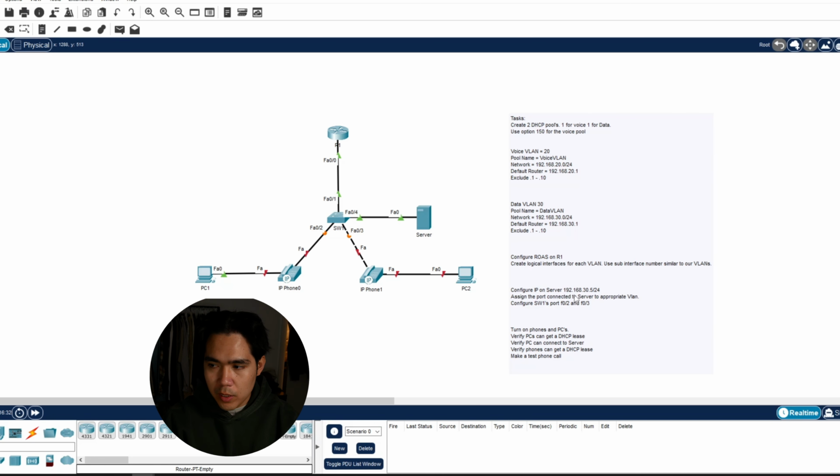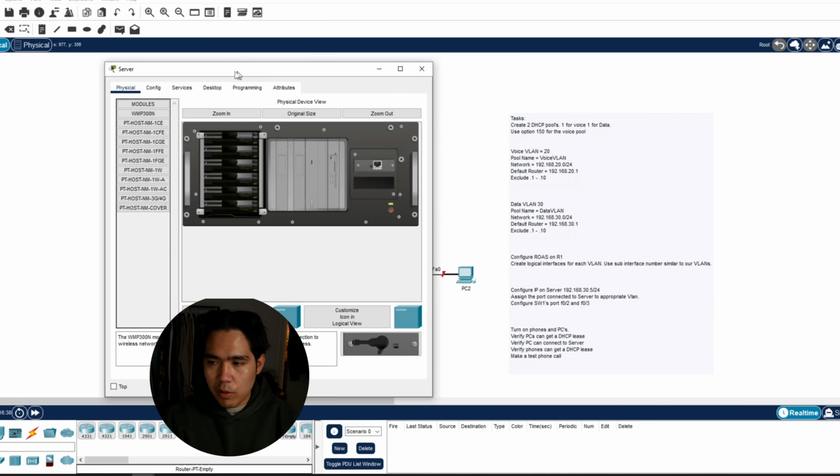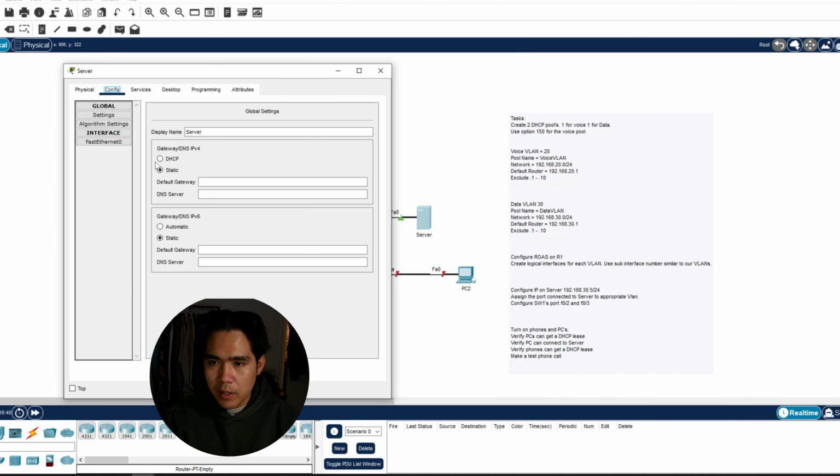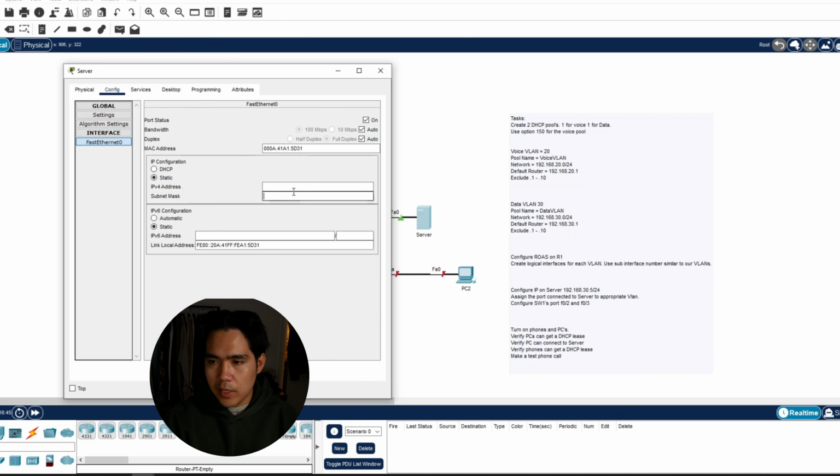So our next task here is to configure an IP on the server, which is this one. I want it to be 192.168.30.5. So it's fairly easy in Cisco Packet Tracer. You just click the server, click config, and we put static. We go here, static, and then we want it to be 192.168.30.5. Subnet mask, if you just tab, it will be automatically filled out for you.